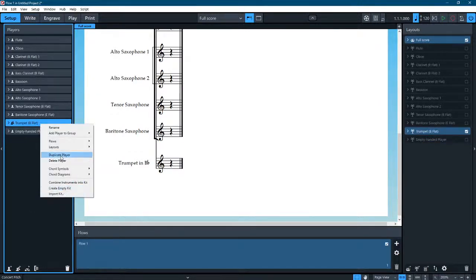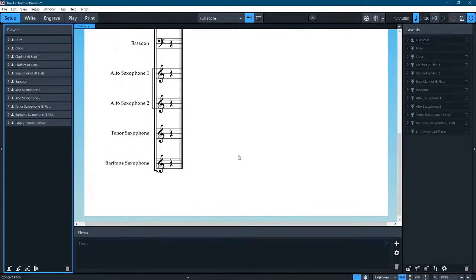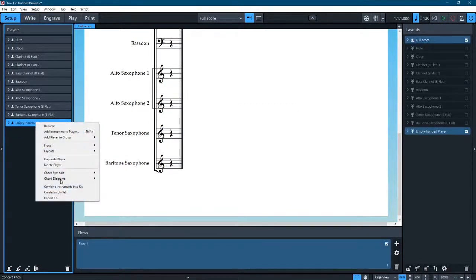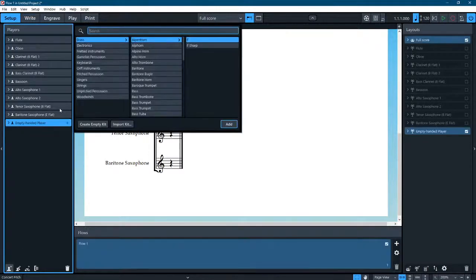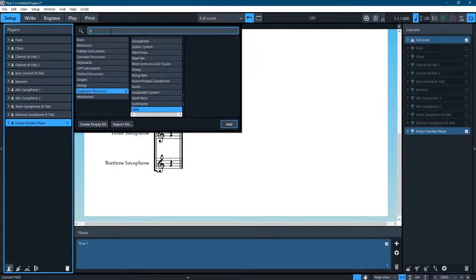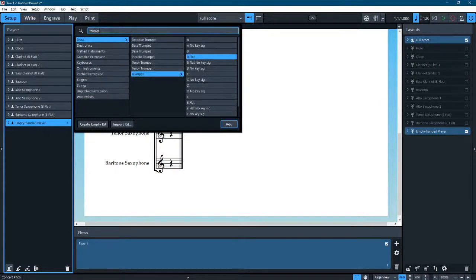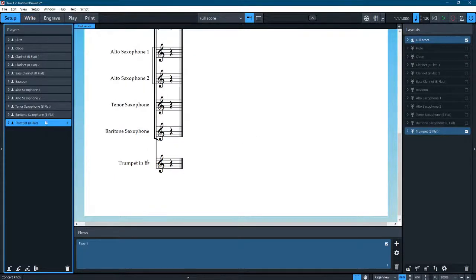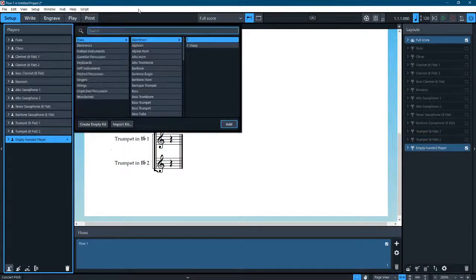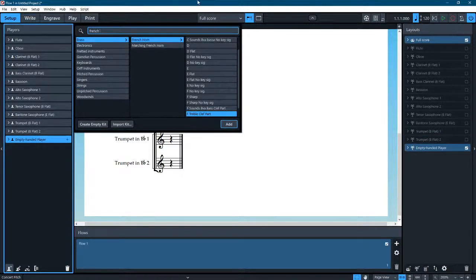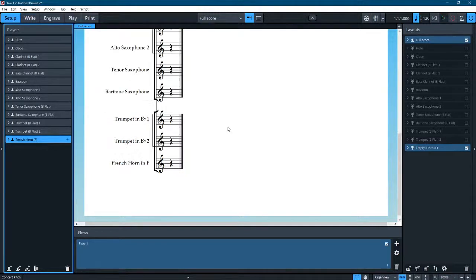I'm going to delete this. Delete player and part layout. All right. So, trumpet. Duplicate. French horn and F.